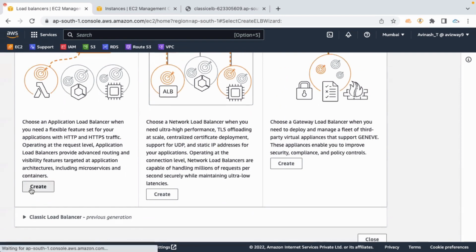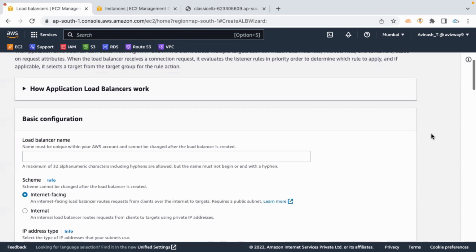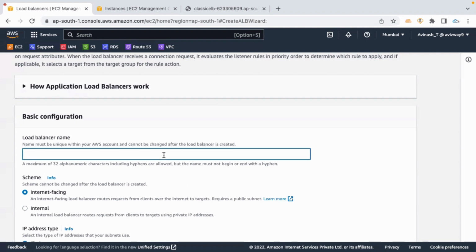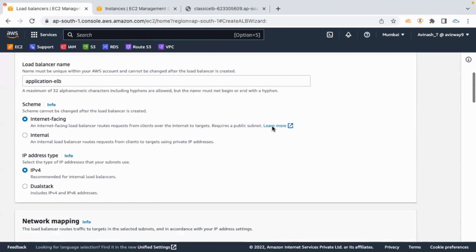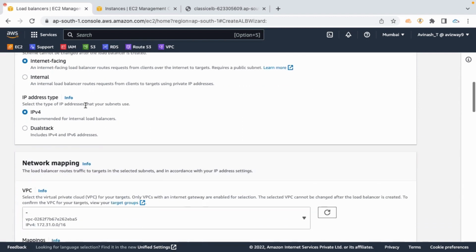Click on create. Load balancer name. I'm calling it application ELB. Internet facing or internal? I'm going with internet facing. Why? Because I want to access this output from the outside world. Internal means, as I told you, it's an intranet website. It works only within the AWS environment. So go with internet facing.